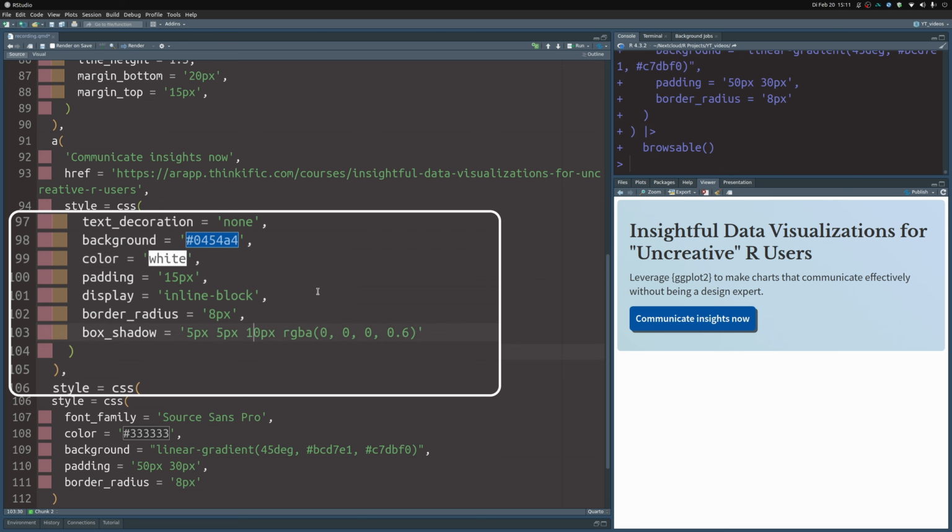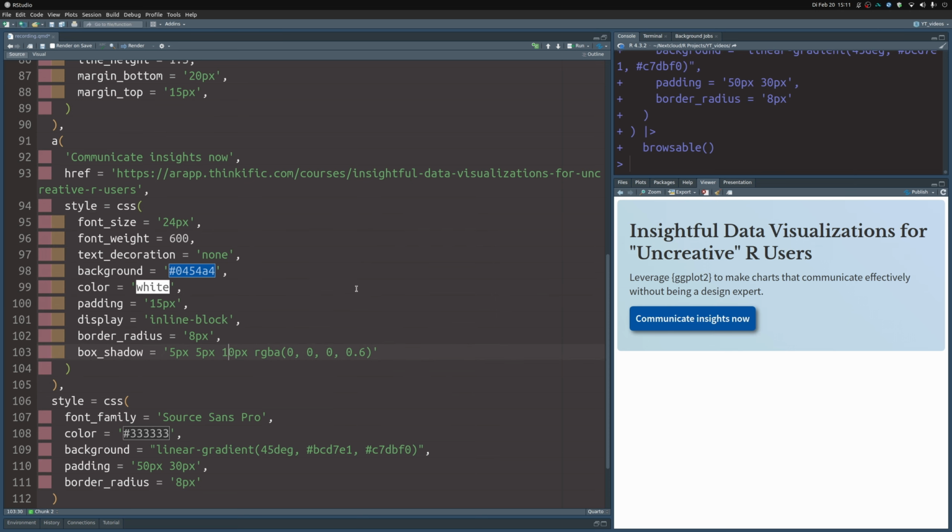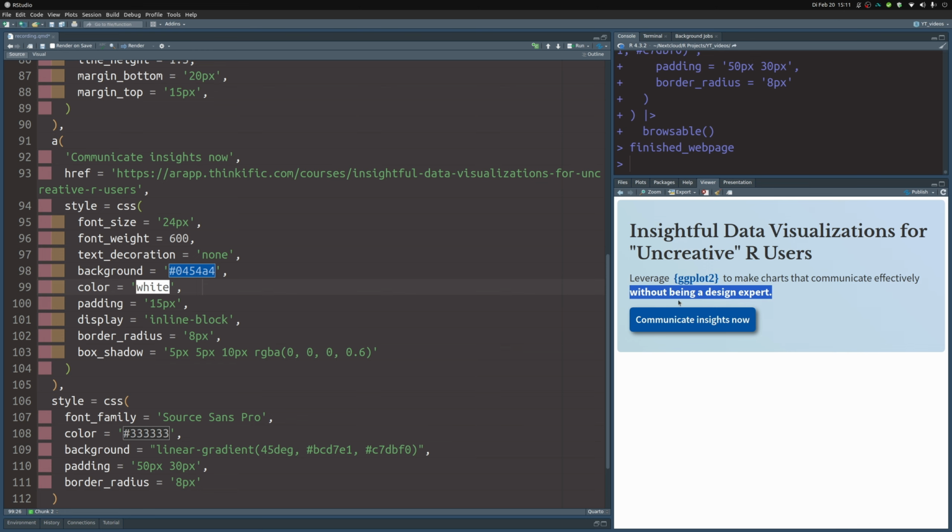And if we increase the blur, then everything looks nicer. Okay, this is starting to look really good. I think we are almost done. We just have to check what we still need. Yep, as I thought, it's this part here, making this part bold and making this thing look a bit different.